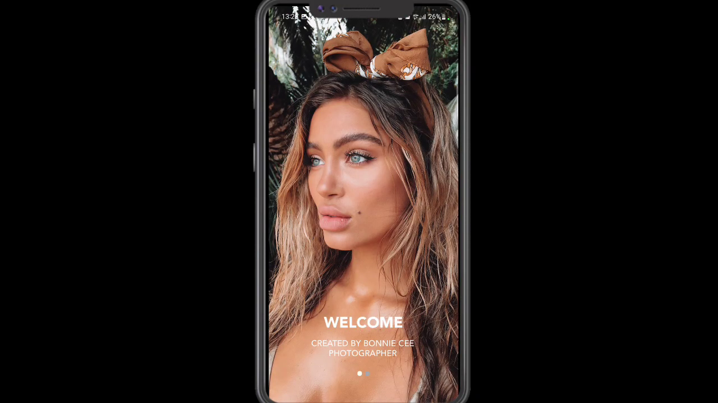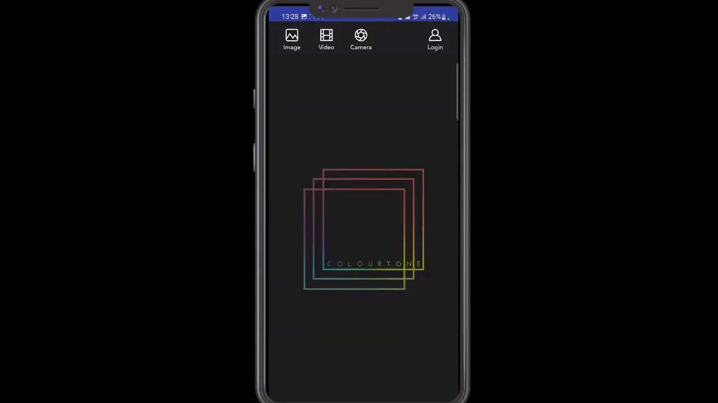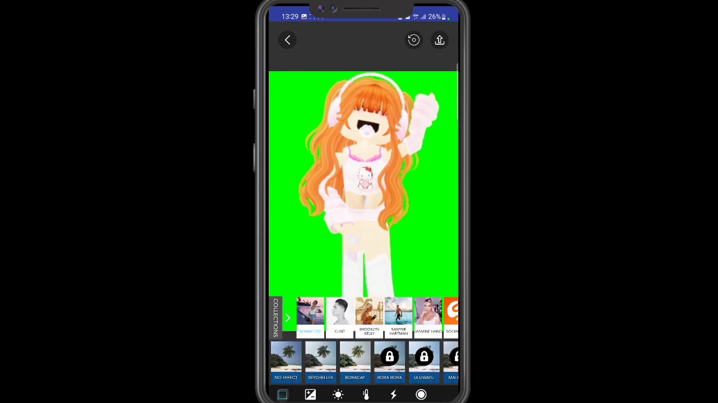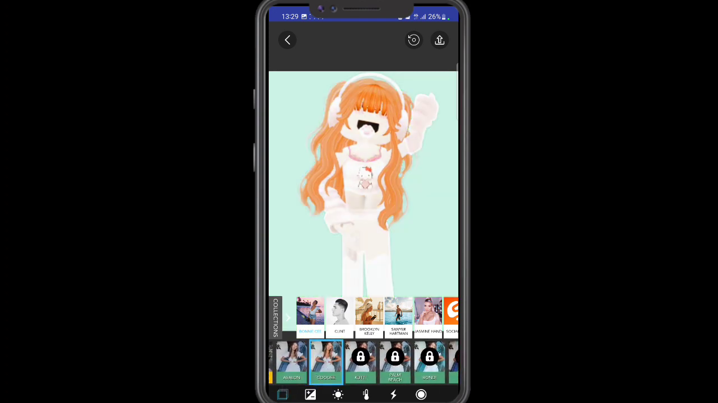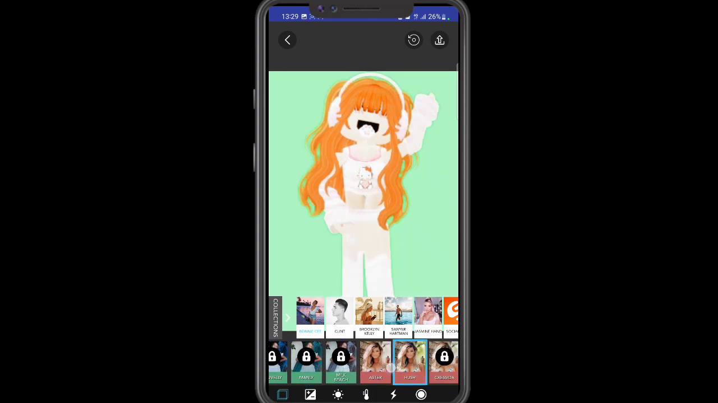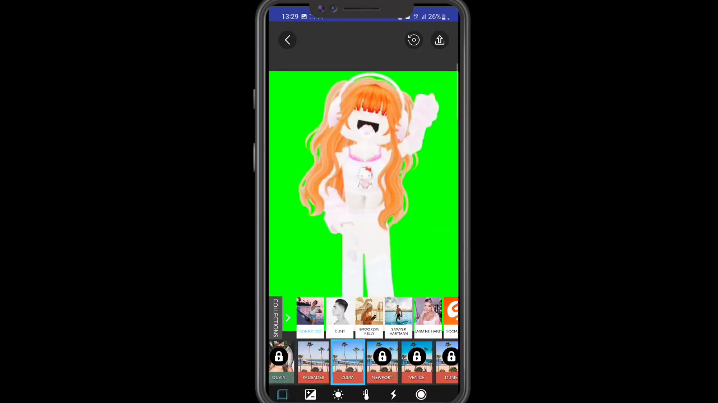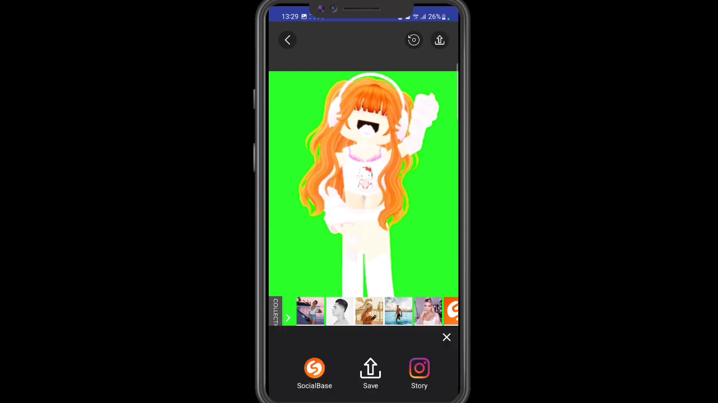Next, you want to go into Colortone, and then you want to open up the screenshot you have. There we go, the screenshot's open. Go here in this icon right there, click on it, tap, whatever, and then choose the filter you want. I recommend the pop filter. It's a nice filter. Export it.